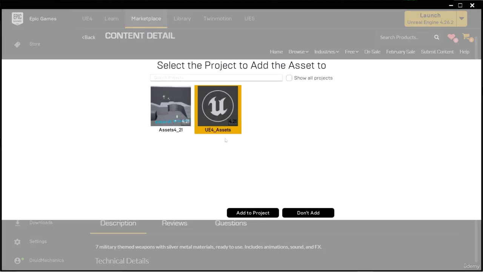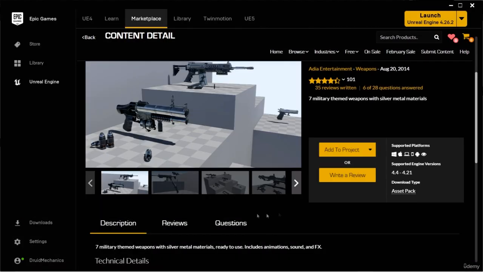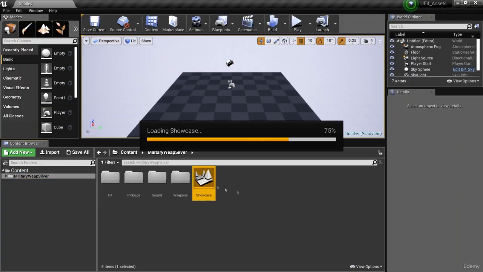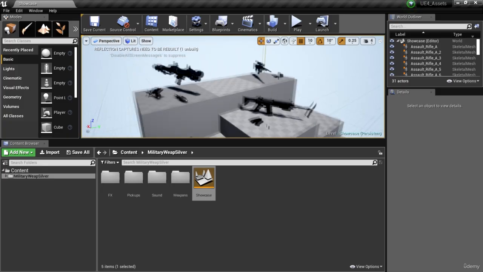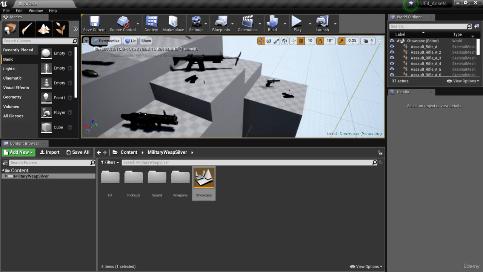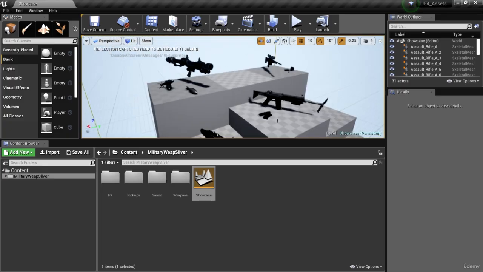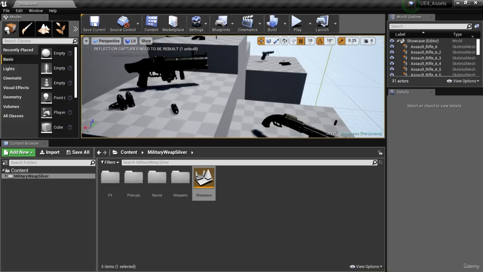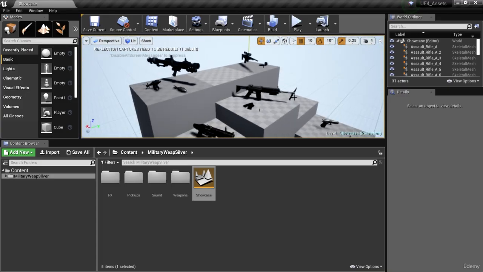Now here's my UE4 Assets 4.21 project. I'm going to select that and click Add to Project. Now once it's done adding to my project, I have my Military Weapons Silver here. And it comes with a showcase level that shows you all the assets here. We have an assault rifle, a pistol, a sniper rifle, a rocket launcher, a shotgun, and a grenade launcher. Now we can use any and all of these in our project.